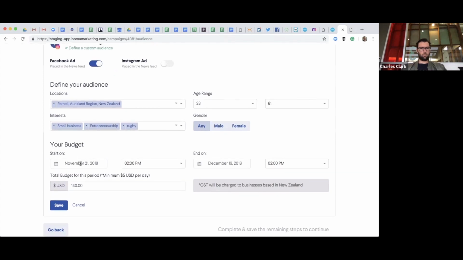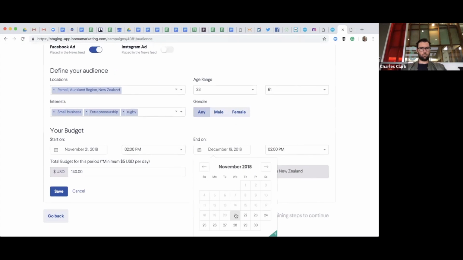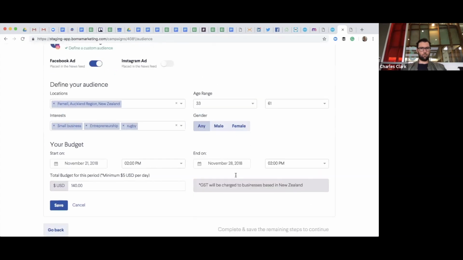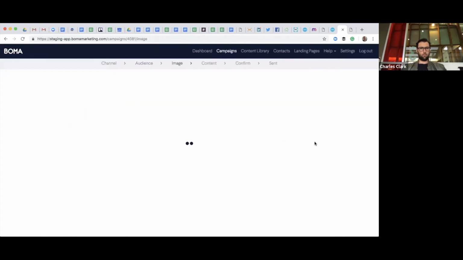You can start it on the very same day, or you could schedule it in advance. It's worth putting about a week on it rather than a month, because then you can look at it a week later and say, how did it go? How many did I get clicking on it? Let's run it again, or let's tweak it, and then just put a little bit of budget in here. Click save, and then you get to define what content you want in there.